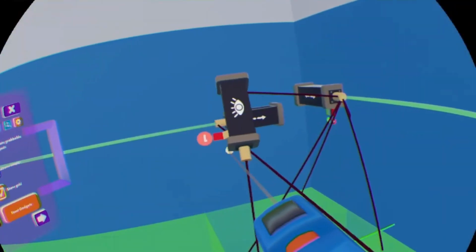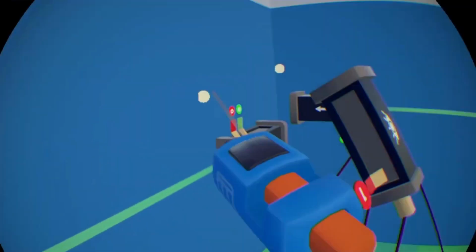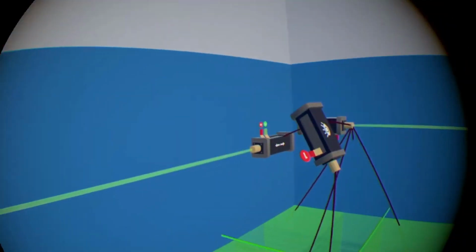Oh, wait, what did that do? That did not do what I wanted it to do. Whoopsie. What did it hook up to? Did it hook up to the wall? There we go. We want to hook this piston up to this. There we go. That's what we want.